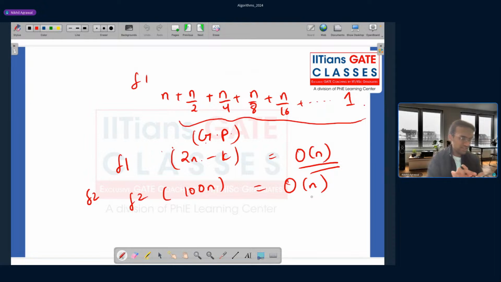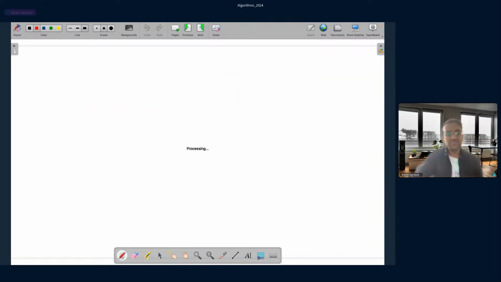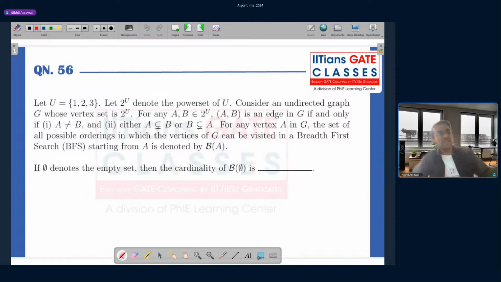Yes, students, any doubts? Please let me know. Let's discuss the third question. It's a very beautiful question which checks the concept of power set, breadth first search knowledge, and what the corresponding symbols mean. Come on, students, I'm giving you a minute to think about it. Come on, try.